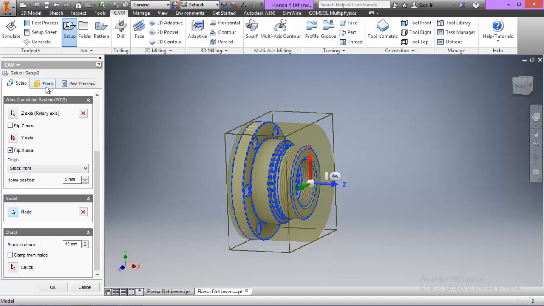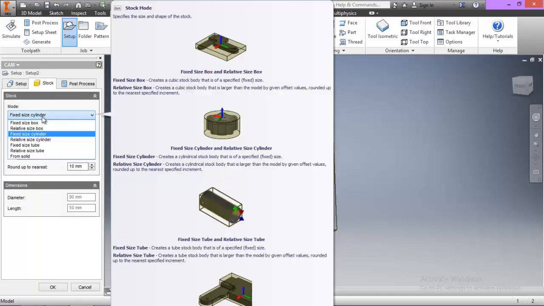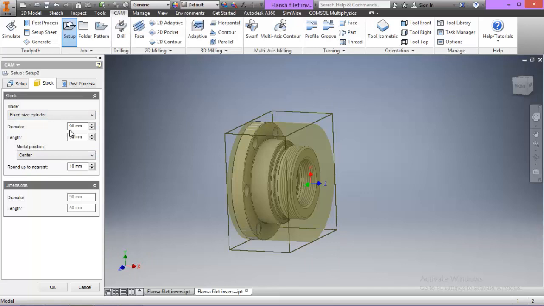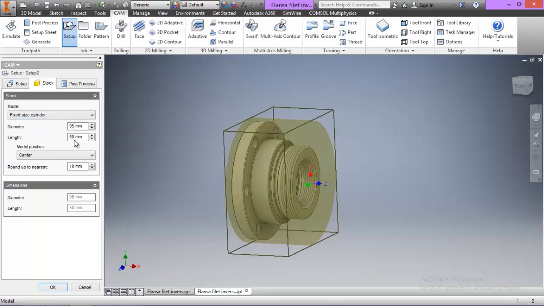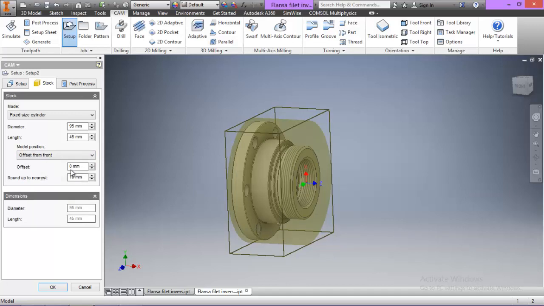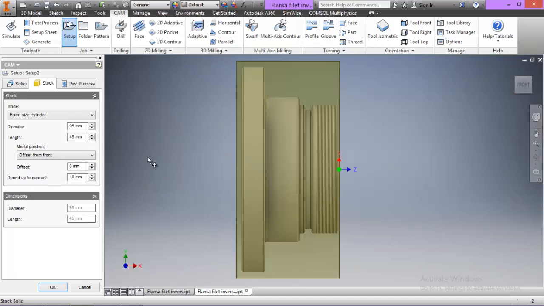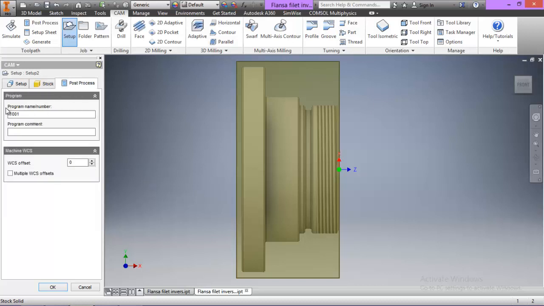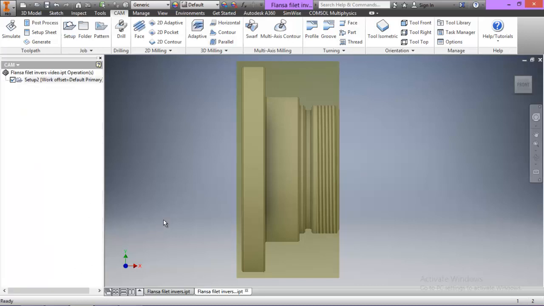On the stocks tab, I'm going to go with a fixed size cylinder of around 95 millimeters diameter, 45 millimeters length. The model position is going to be offset from the front with a 0 offset so that the work coordinate system sits on the front side of the part. And on the post process, I'm going to leave the program name number at 1001. The comment is going to be a test. And the work coordinate system offset is going to be 0, which corresponds to G54. And by now we have set up the roughing block.